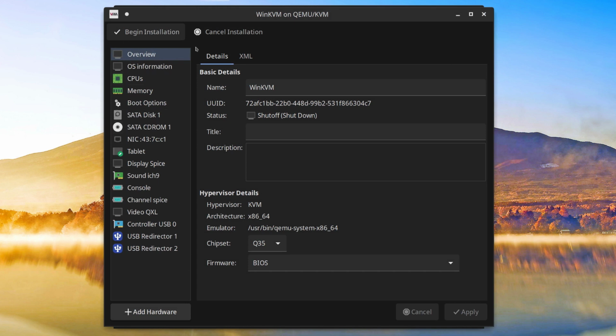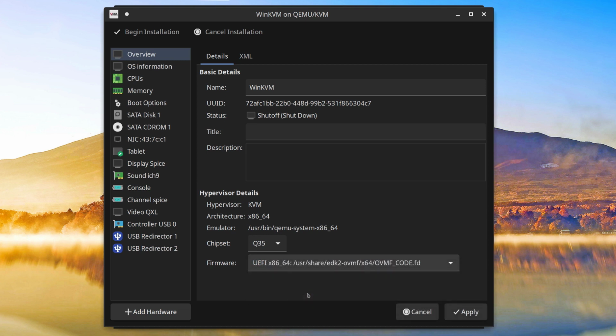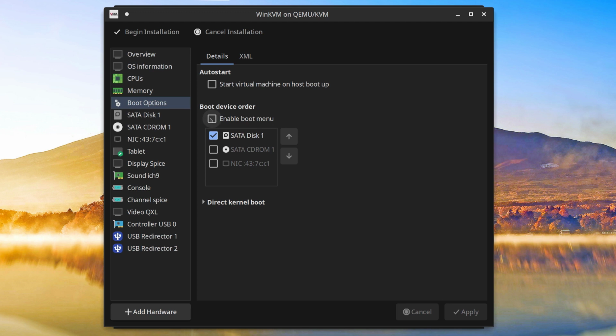Now, here is where we can configure the system. For example, on the overview, we can tell KVM if this is a BIOS system or a UEFI system. So in my case, I want to go to UEFI, so I'll just click the second link here. This is a UEFI option, but we have also an option here for UEFI secure boot, depending if you install this in KVM. But I'm going to go here for UEFI and click apply for the changes to take effect. Then I need to go to the boot options because I need to enable the boot menu and click also the CD-ROM because this is where the ISO is, and pull it up on the first place and click apply.